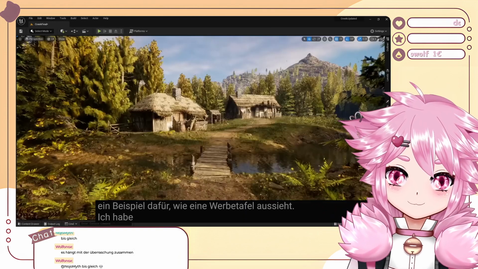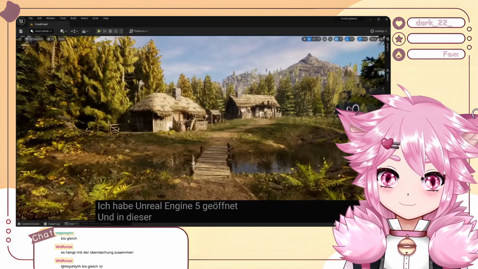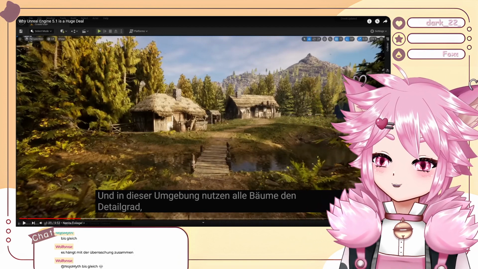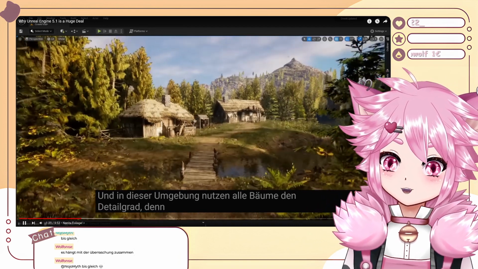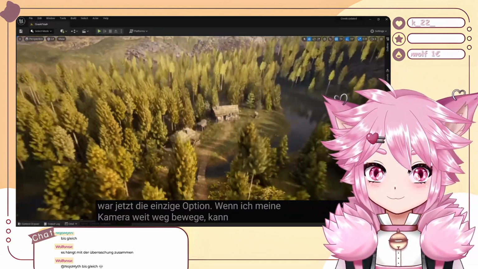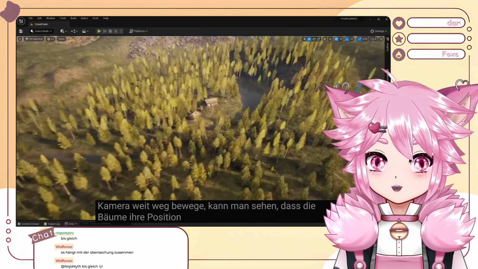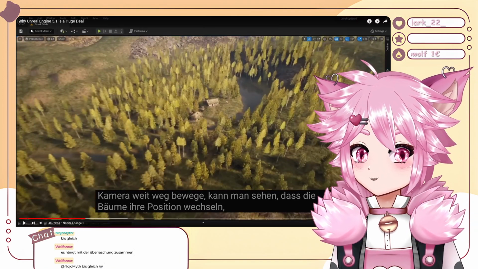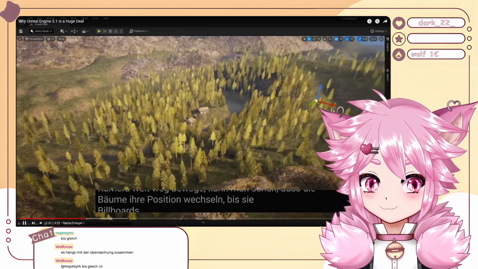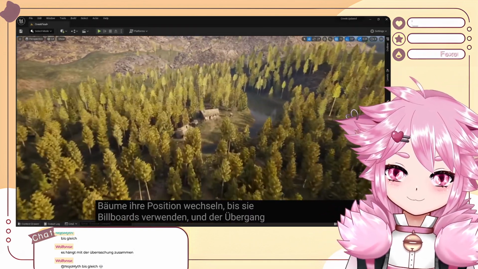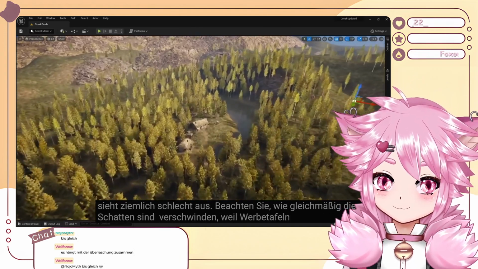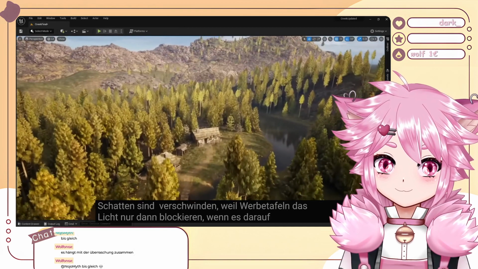I have Unreal Engine 5.1 opened up, and in this environment, all the trees are using level of detail with Nanite deactivated, because that was the only option. Now, if I move my camera far away, you can see that the trees change LODs. You can see that they basically just become 2D in the back as he flies away, until they are using billboards. But the transition looks pretty bad. Notice how even the shadows disappear because billboards only block light if it's facing it.